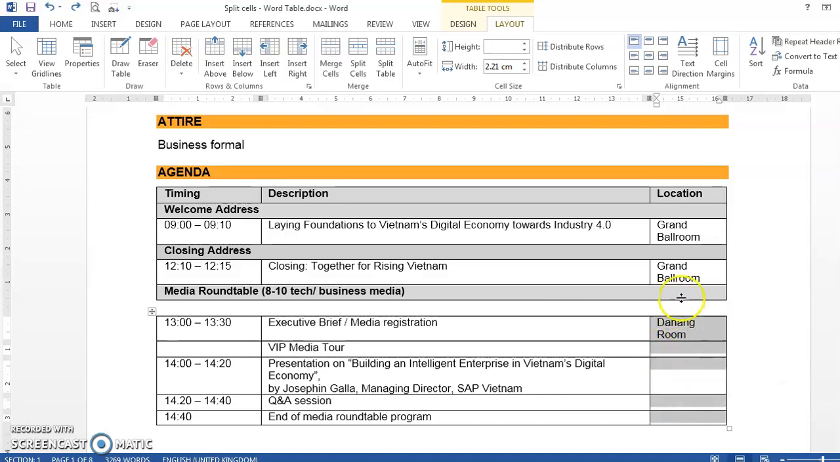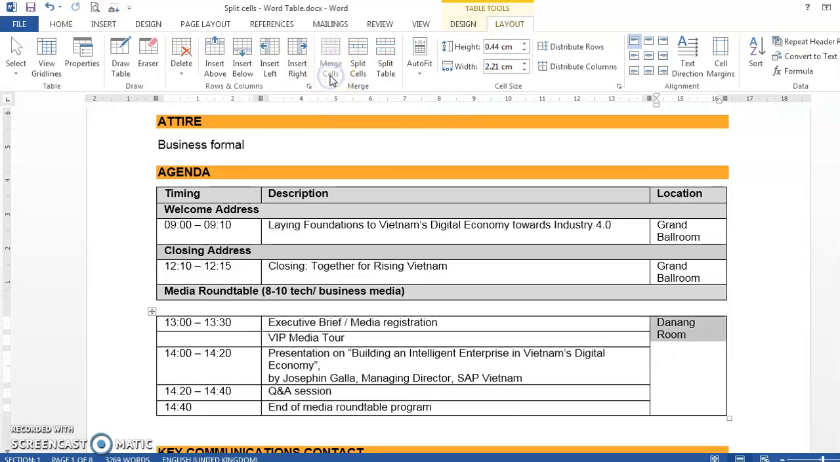All we need to do is to highlight the selected cells, go to Table Tools, go to Layout, and click on this button here, Merge Cells. So we're going to merge 5 cells into one.